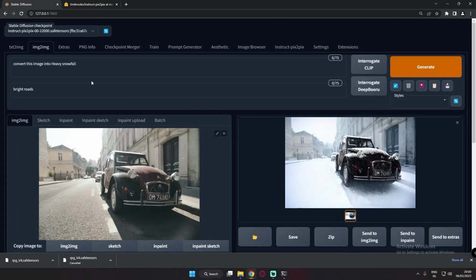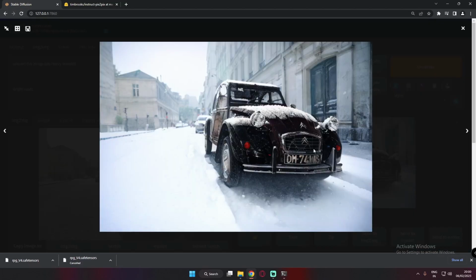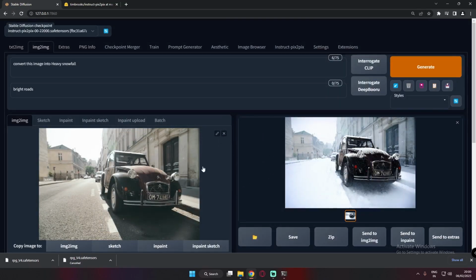In order to use this, you need to select the instruct-pix2pix model. As you can see over here, you select instruct-pix2pix, and then add the image that you want to edit. I have already uploaded my image, and then just add the prompt over here. I have already converted it into heavy snowfall. As you can see, convert this image into heavy snowfall. You can add something like this, and you can get images like this. As you can see, the image is pretty much amazing.